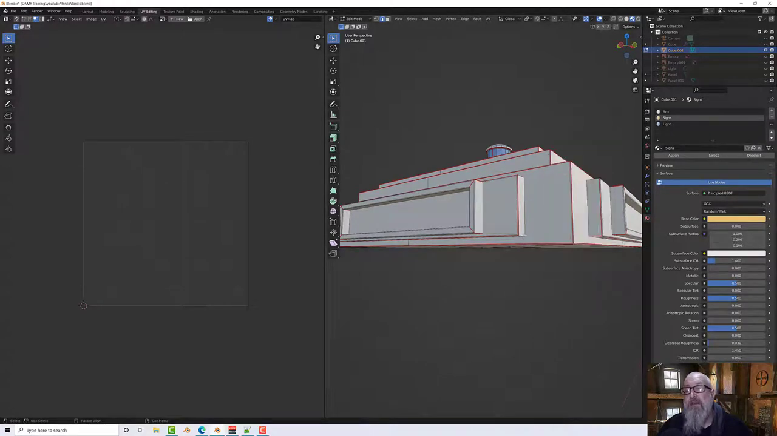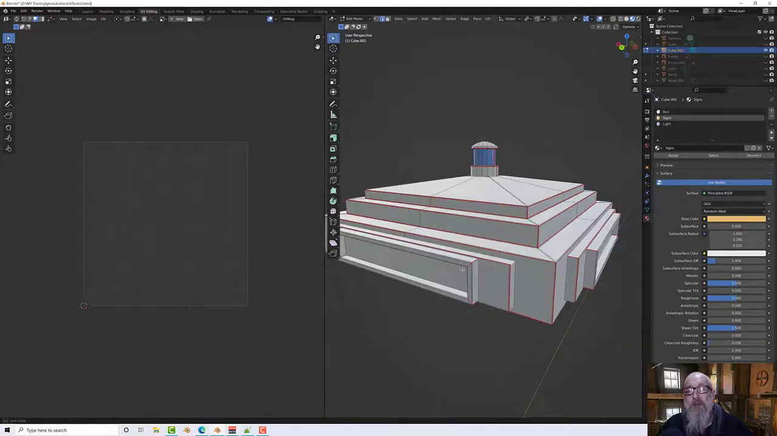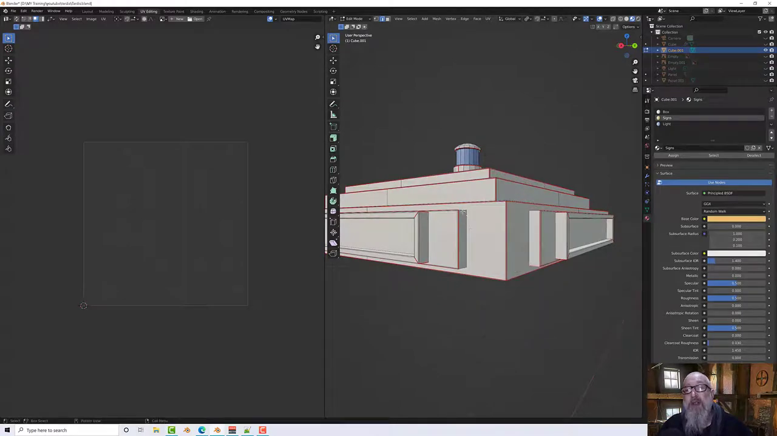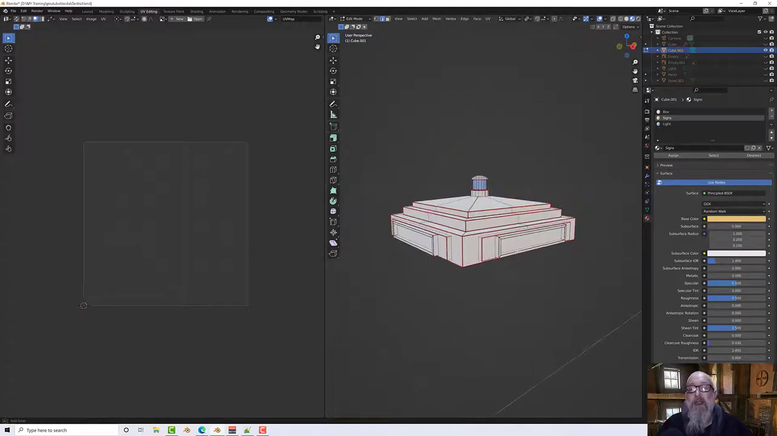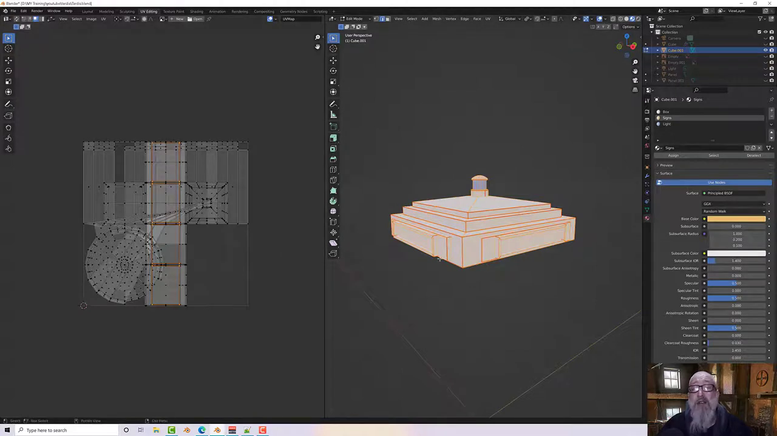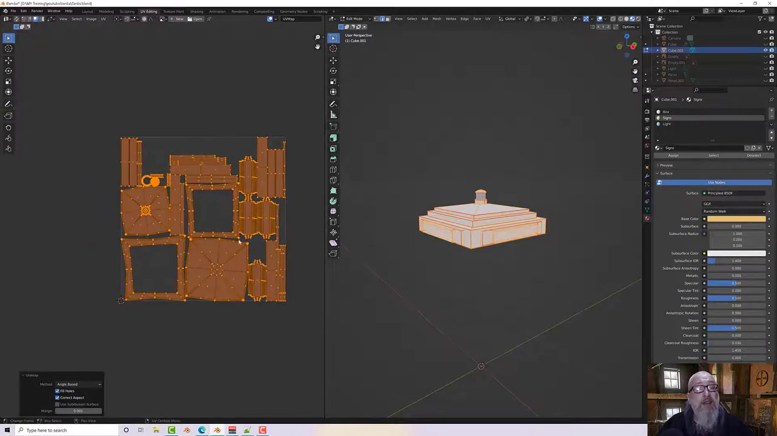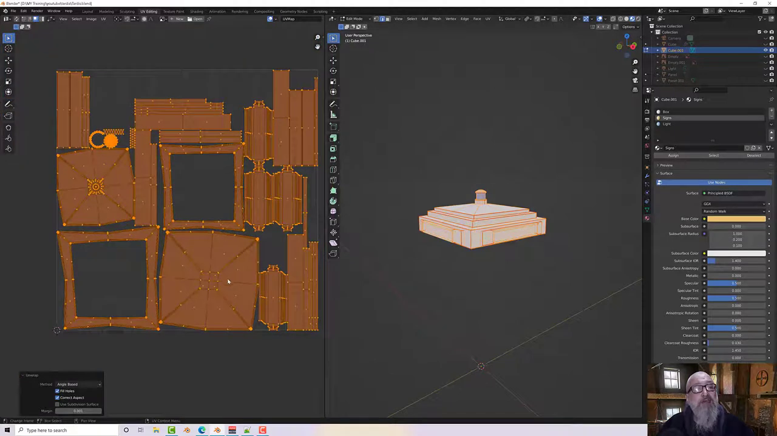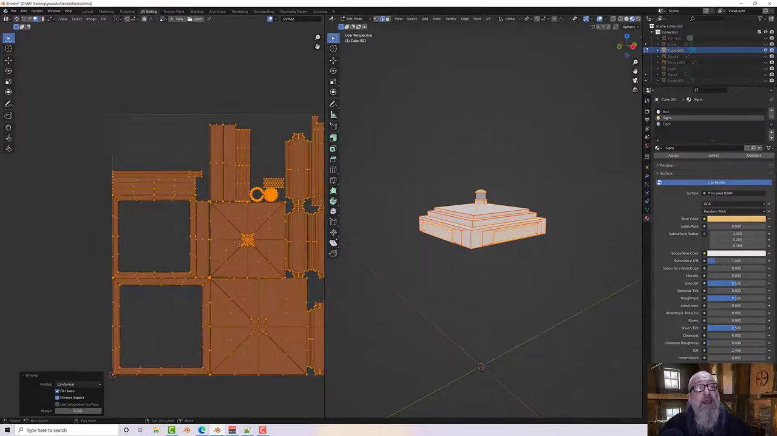So, mark seam. Mark seam. Mark seam. And hopefully one last one. Mark seam. Right, so if we press A and then A again on the UV view, right click and unwrap, that's what we get. Now some of these are a little bit wobbly, which is not ideal. So down here I'm going to change it from angle based to conformal, and that should sort that out.